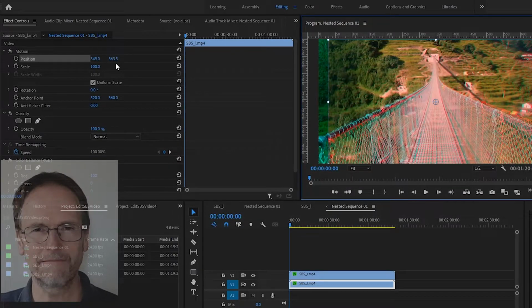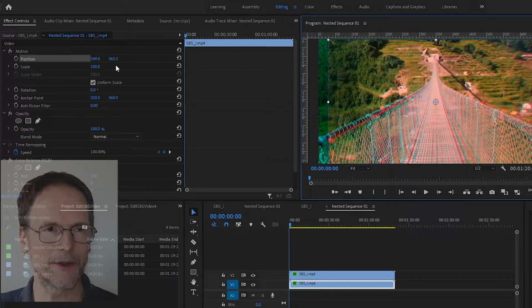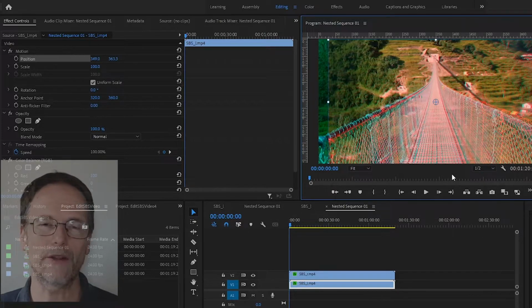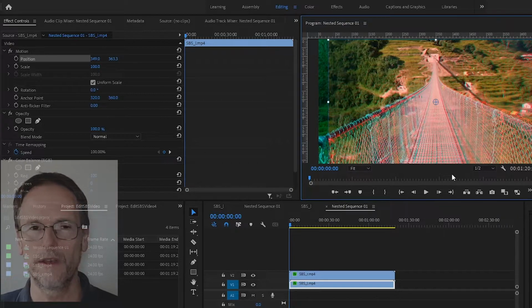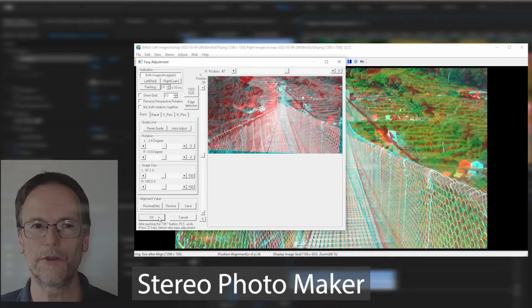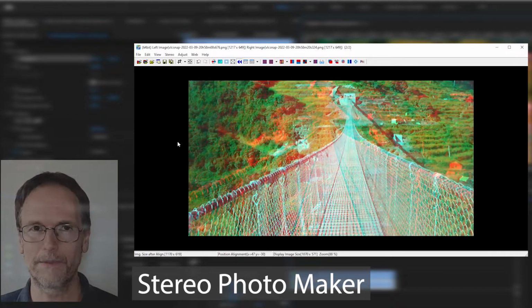Just looking at it, it looks fairly good. So basically we're out by 3 pixels here, right? I'm just going to leave it for now because I also want to talk about automatic adjustments. You can take a couple of snapshots of your video here and export them out of Premiere Pro, then import them into a third-party application like Stereo Photo Maker. And in Stereo Photo Maker, you can align the images automatically. There is an algorithm in there that does that for you.